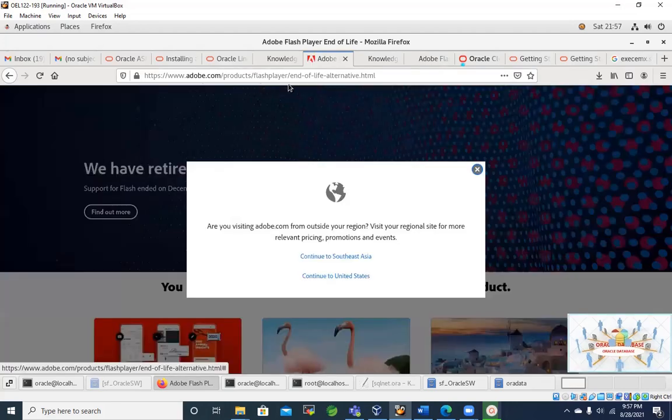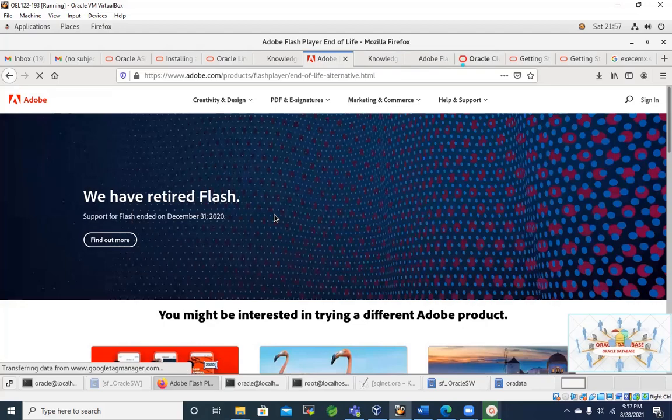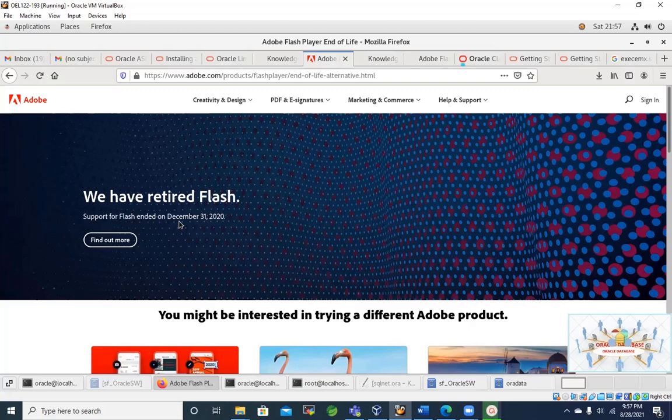I'm typing. Now it's asking me to get Flash. If I click get Flash, you can see what's going to happen. It's going to the Flash site, and this is the message: we have retired Flash. Support for Flash ended on December 31, 2020. So we won't be able to get the console in 12.2 in this way, right? So DB console is not possible.